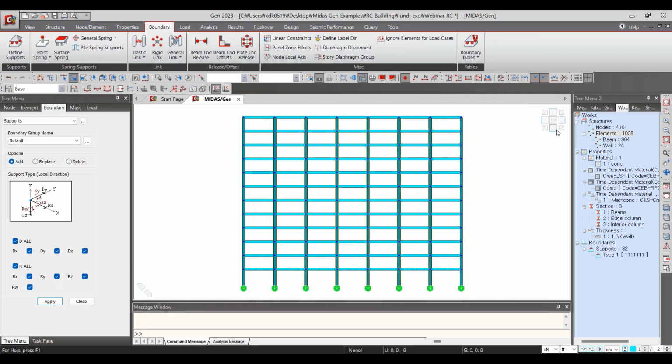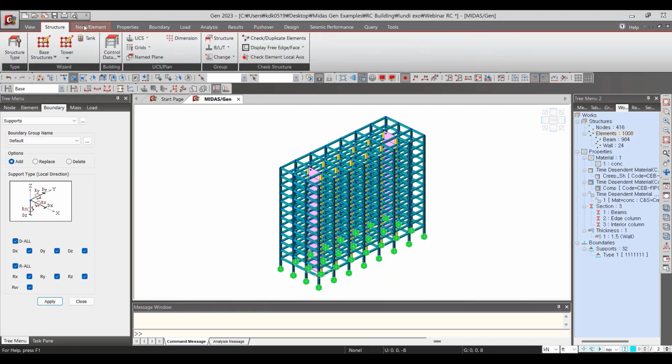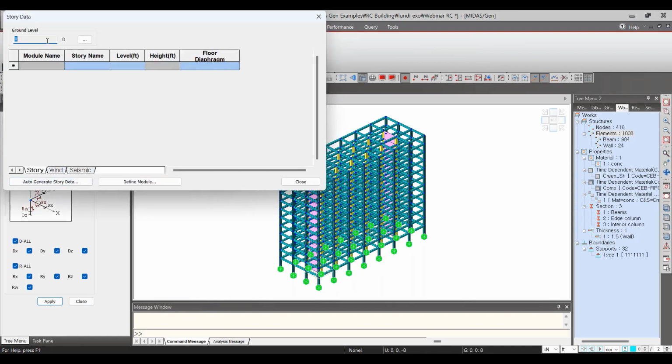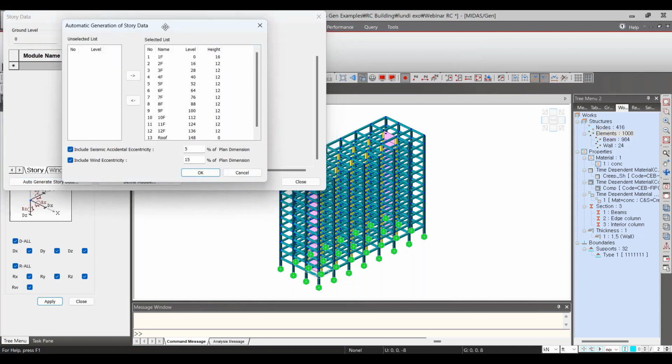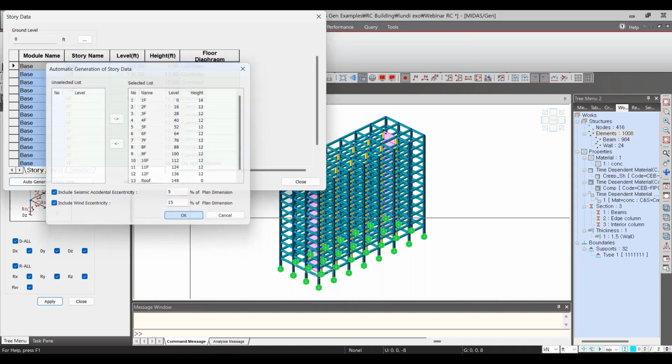The other point to do is to generate the story data. In structure building, the story data here, we need to click on auto generate and then click on OK. So the software will generate the story data, and the more important one is about the floor diaphragm.